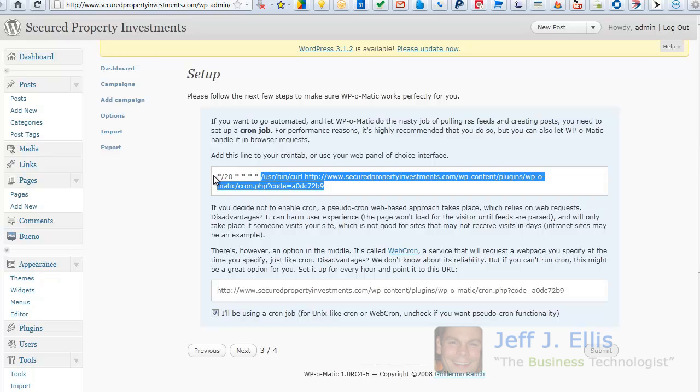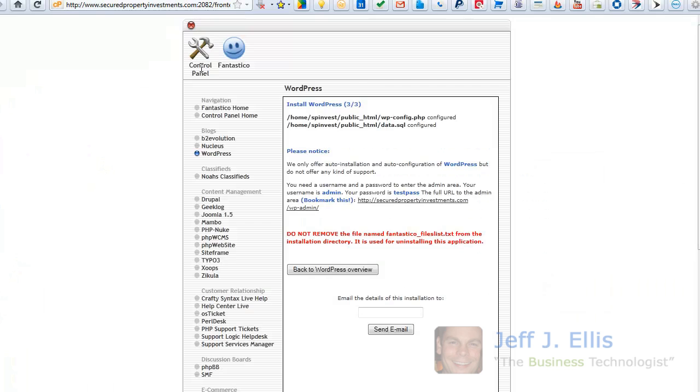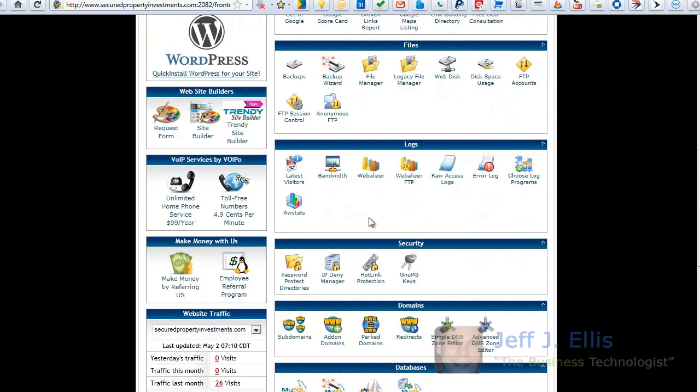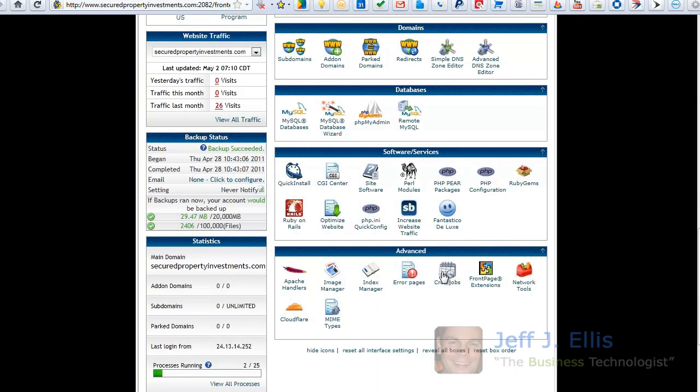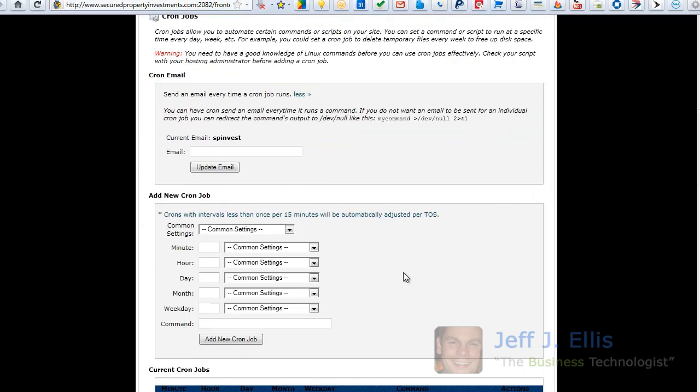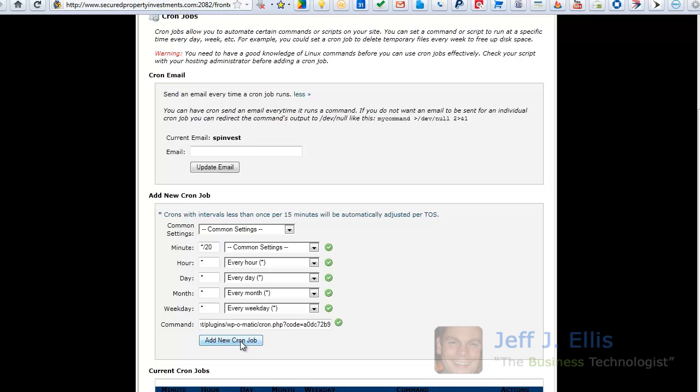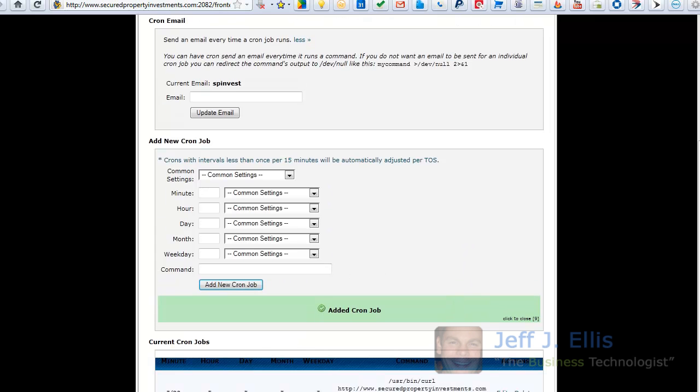Okay, you'll notice you have a */20. Now you're going to go into Fantastico. You want to go back to your control panel if you're still on that page, and you want to scroll down, and what you want to find is cron job right here. So you'll click that. Okay, and right here you want to enter the */20, and then you want to put stars in the remaining fields. Okay, and then you want to paste that line into there, and then you want to click on Add New Cron Job. Okay, so now it's in there.